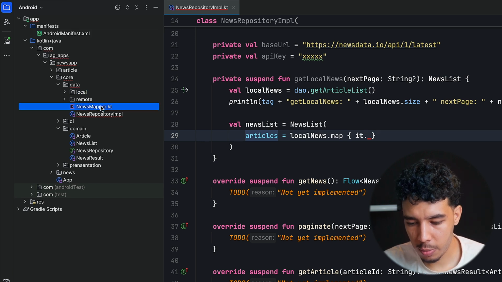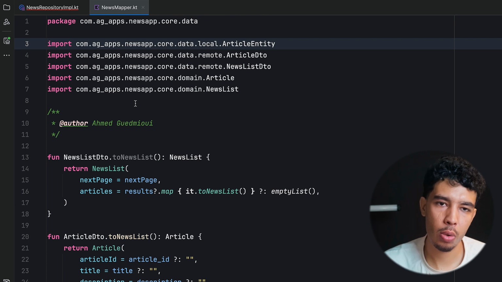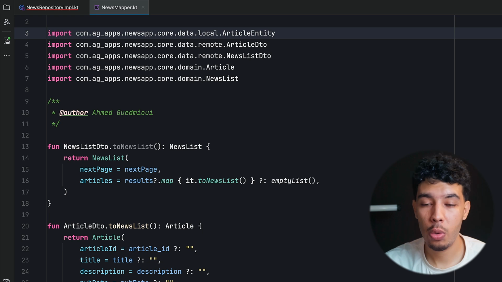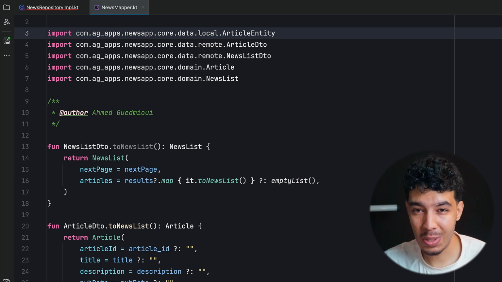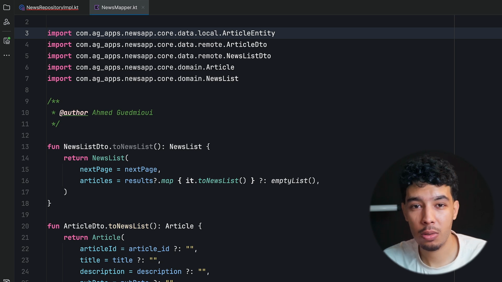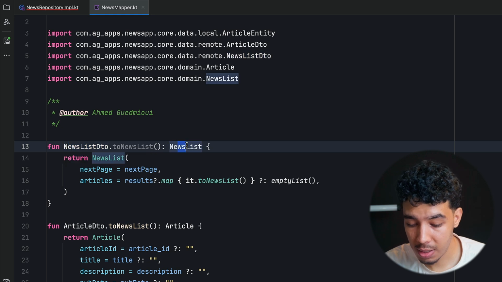I'm just pasting them to save time again, because that's too much code to write. So what we want to do is to see what we need to map to which. When we get the data from the API, it's going to be NewsListDTO. We then want to map that to a NewsList that we can use in our app. But since we also have offline-first functionality, we also want to map that to ArticleEntity to be able to cache it in the database. And then when we get it from the database, we want to map that ArticleEntity to Article that we can use in our presentation.